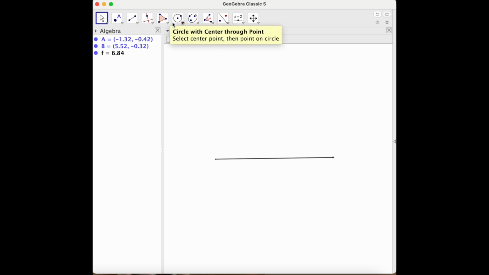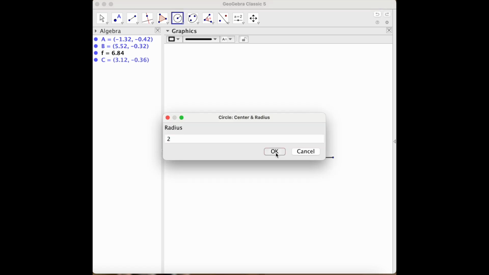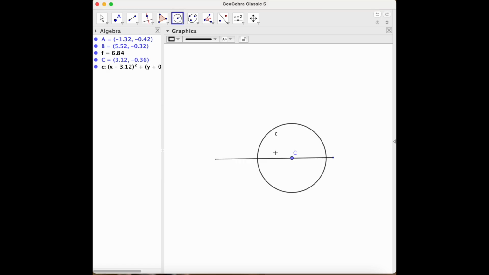And then I'm going to put a random point on the line anywhere I desire. We're going to call that C. I'm then going to use the circle tool to create an arbitrary sized circle with center at C, and I'm just going to choose a radius of 2. It doesn't really matter. I see that my circle intersects the segment I had created, so I'm going to place the 2 points at those intersections.